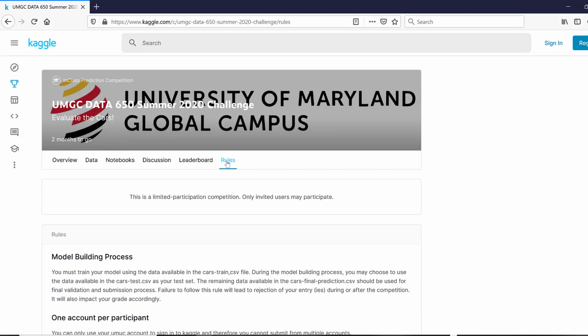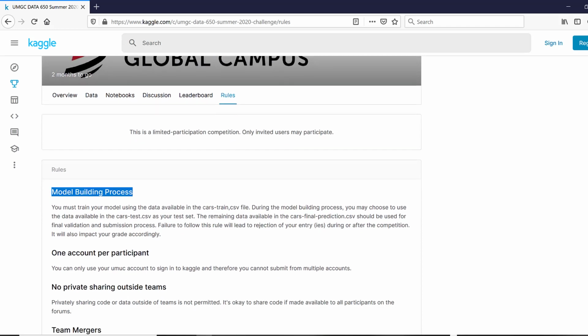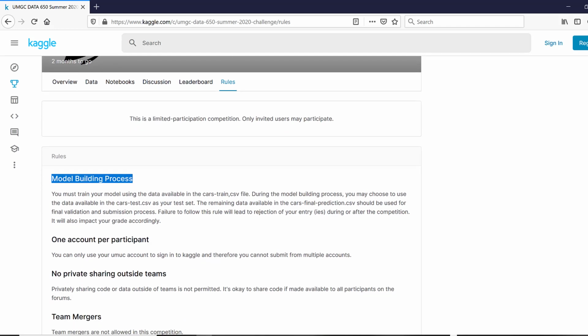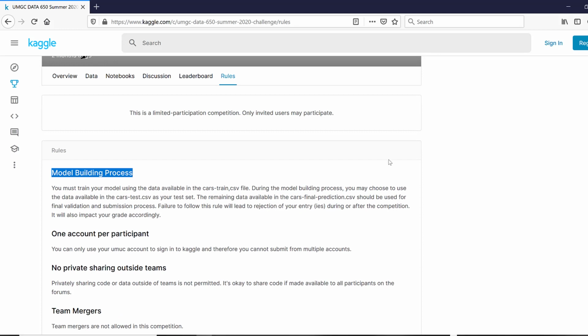Now, once you log in using your login information, you would come in here and go to the rules tab, where you'll be asked to accept certain rules. I'm not going to go through the entire rules page here. I would ask you to explore each of these tabs in more detail, but to give you some idea of the basic rules, rule number one: the model building process would have to be using the data that's provided to you through this competition.